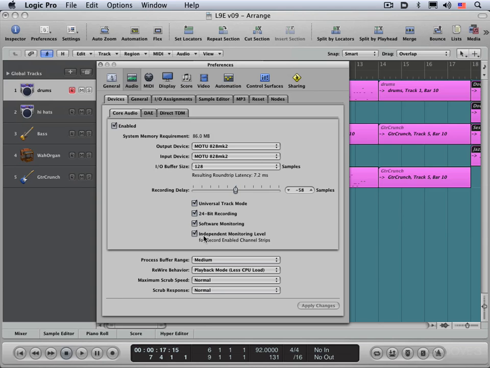And the other thing once I'm here is this checkbox here, enable independent monitoring levels for the record-enabled channel strips. I'm going to leave that on, and I'll show you how that works in a moment when we get to working with the channel strips. And of course, it goes without saying that you need to make sure your regular I/O is configured as you need. This is set up for my Motu interface for inputs and outputs, and I have my buffer set to 128, which is a nice conservative setting, and the rest of these are at their defaults.